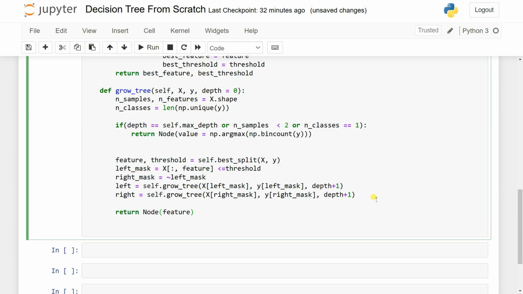So we're passing here the features. Feature is nothing but our feature. Then we have the threshold.